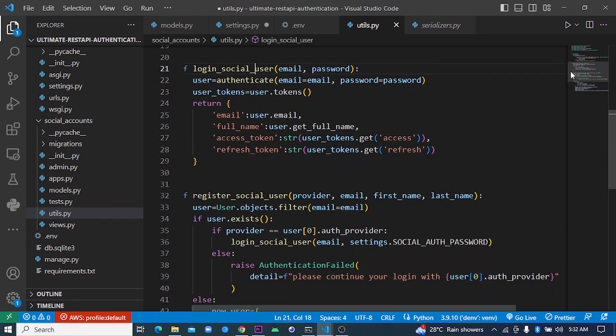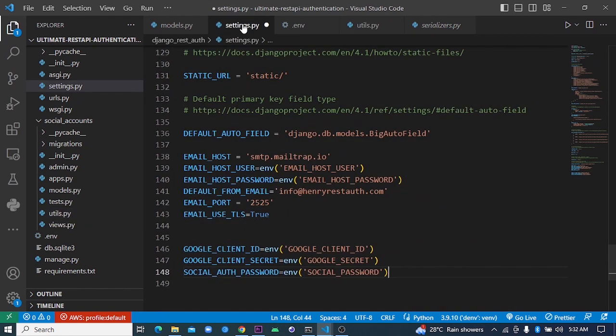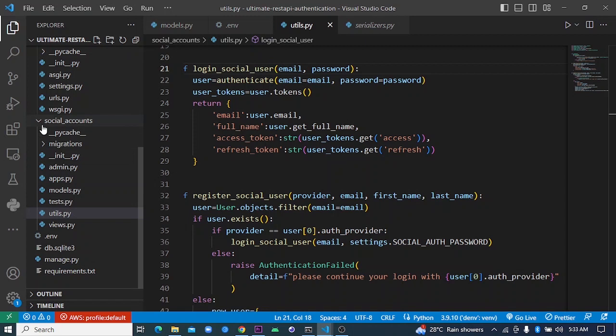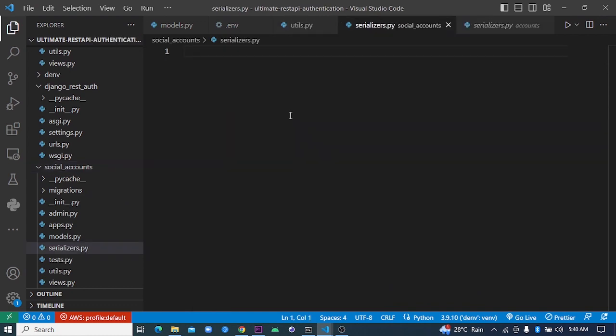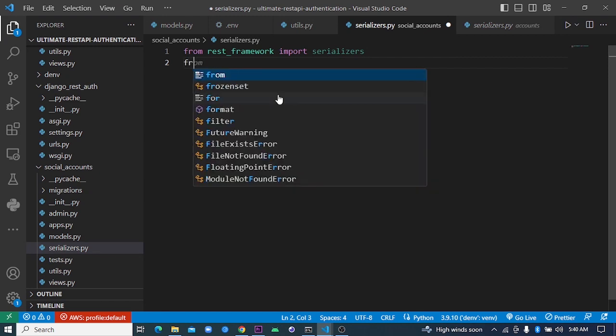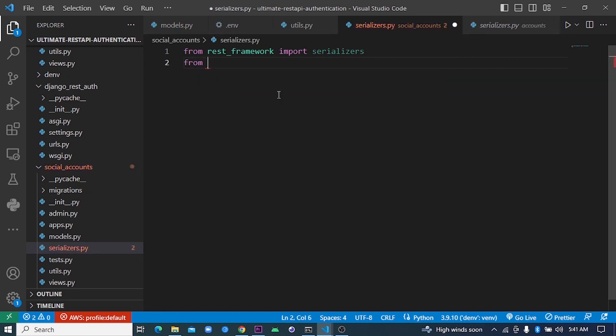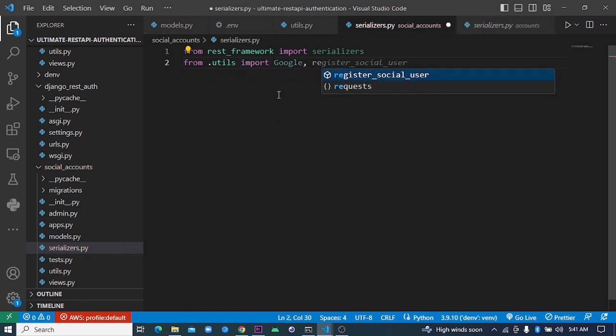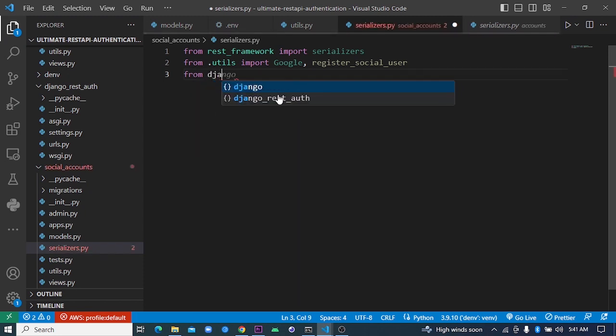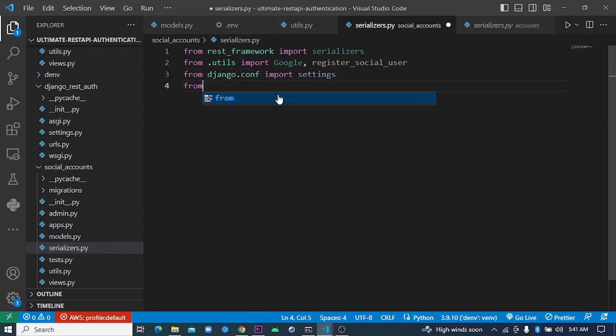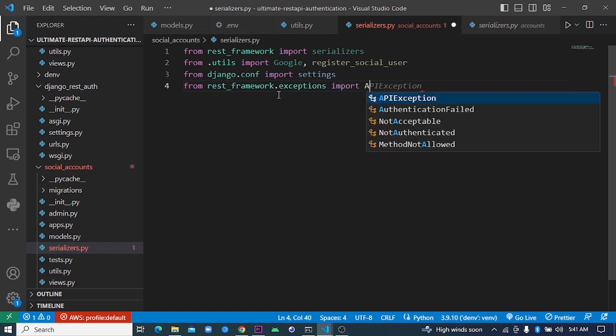All right, so we can save this. So the next thing we want to do now is to go over to our serializer file. Let's save our settings as well. In our serializer.py file, we've created the serializer.py file. Let's create a simple serializer inside our social authentication. In this serializer file, we're going to import from REST framework serializer, and we're also going to import that Google class that we created, so which is from .jwt. We want to import Google class. I also want to import our register social user. So we still want to import Django settings, so from django.conf. Then we also need to import REST framework exceptions, we want to import our auth exception.